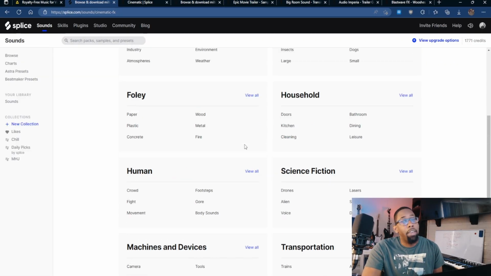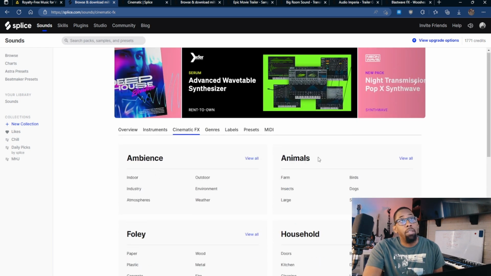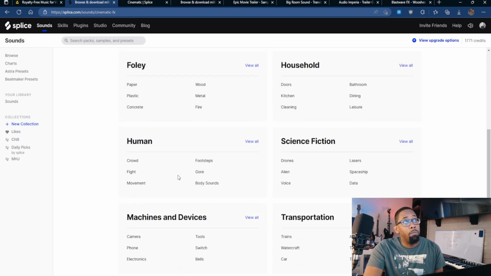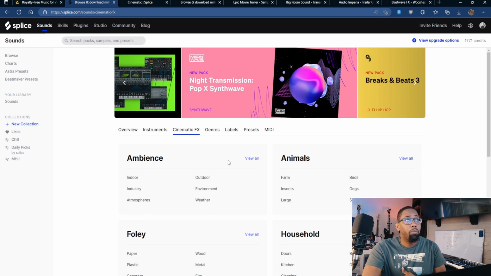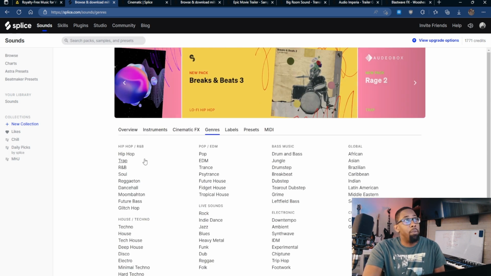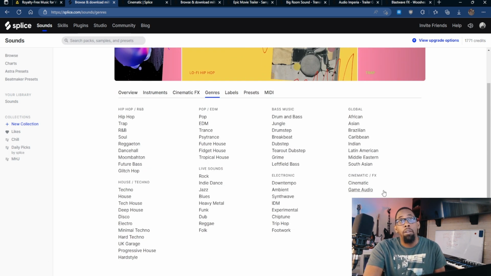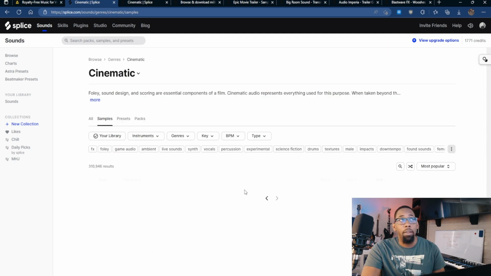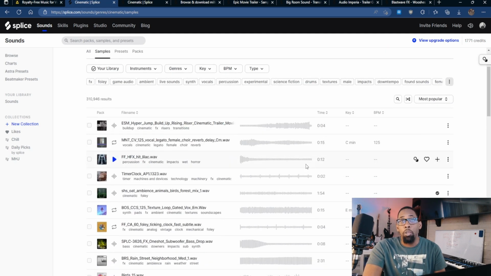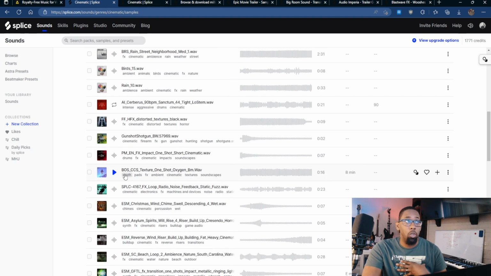If we're looking back here, you can see you have ambience, animal sounds, household, foley, human, science fiction. There's a bunch of bed type sounds that you can use to set that foundation. If you go over to genres, you may have missed that there is a cinematic and game audio section that Splice has already sectioned out for us. So the first thing I would suggest is to click cinematic. I'm going to show you how to find the sounds first, and then show you my go-to sounds.